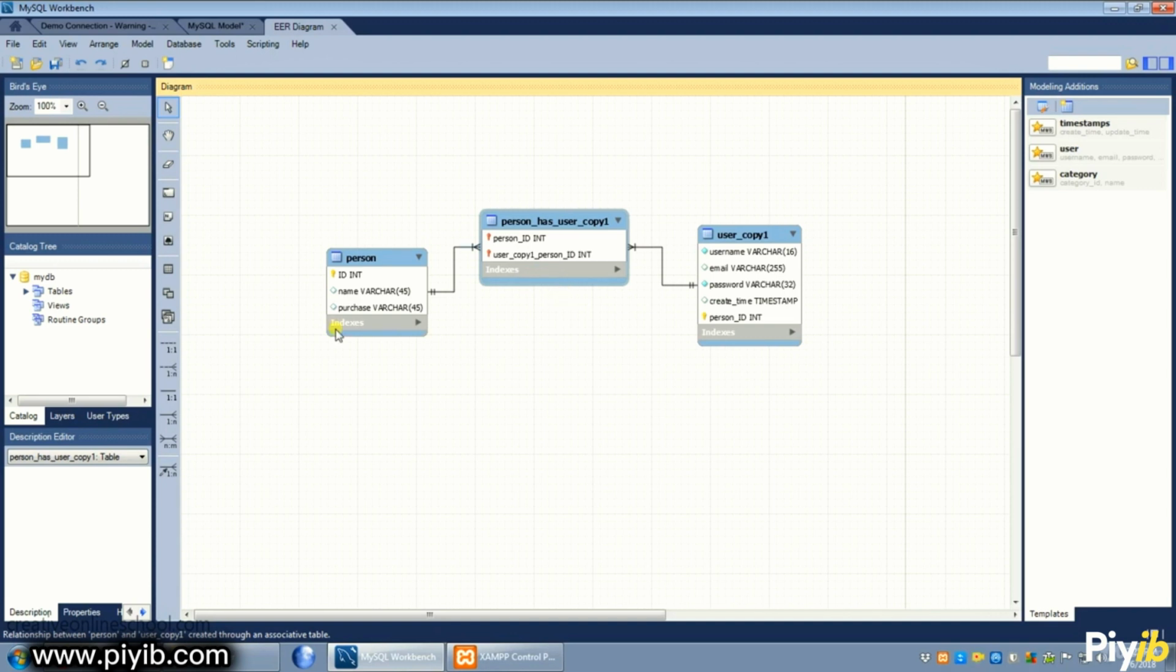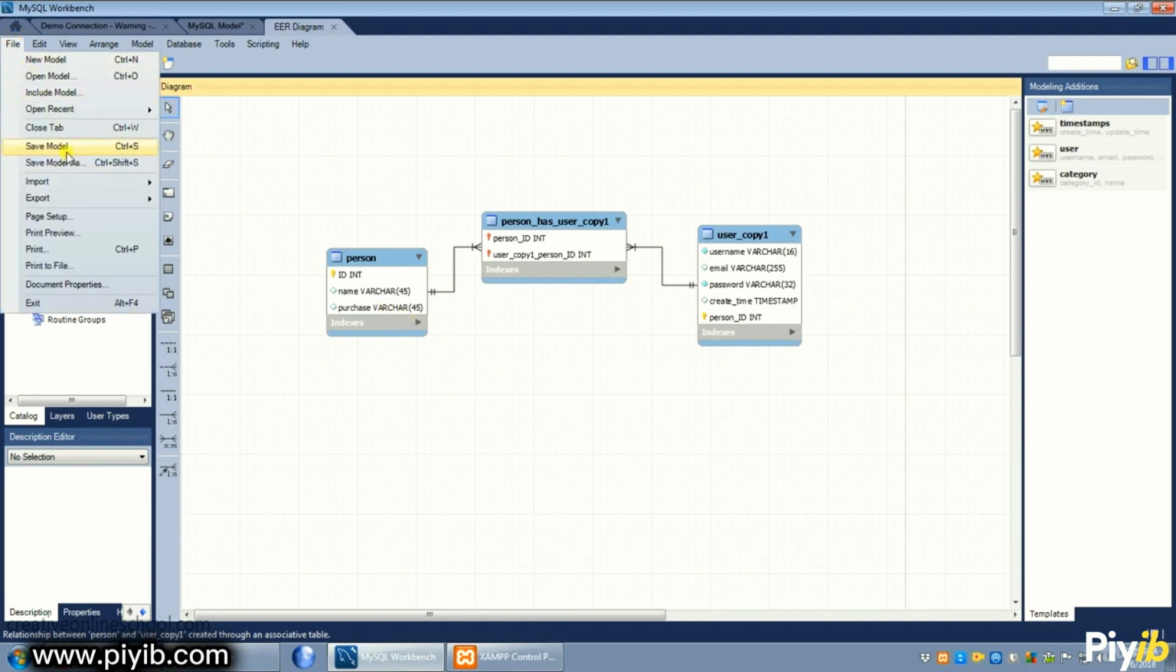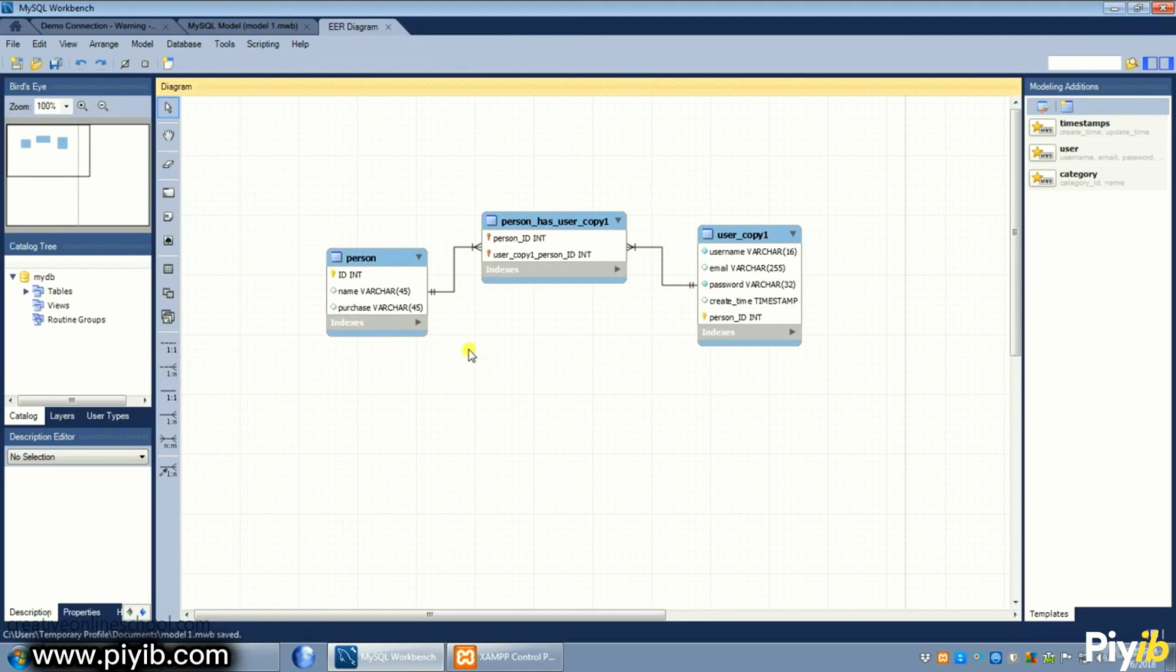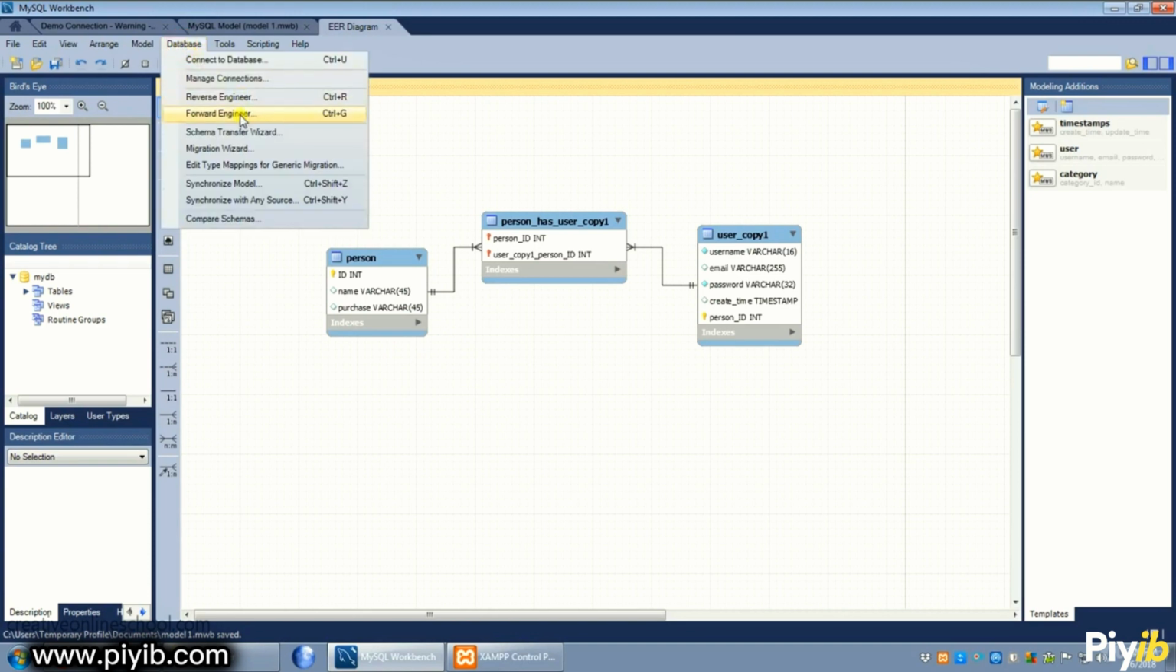Now that we have some tables, let's save them. You come over here to File, click Save Model. You can locate it anywhere you want. I'm just going to call this Model 1 for now. Click Save. Now that it's saved, we can come up here to Database, Forward Engineer.